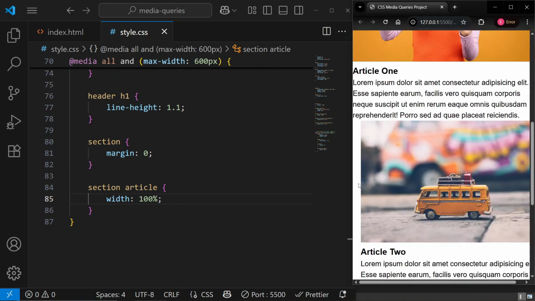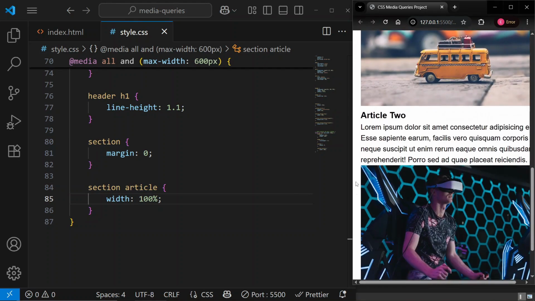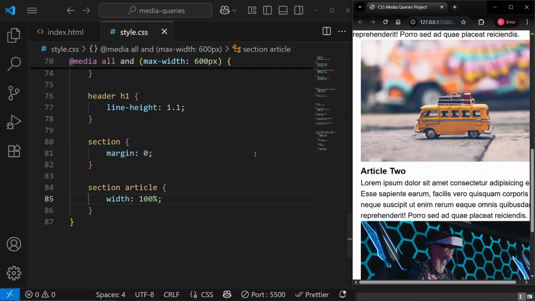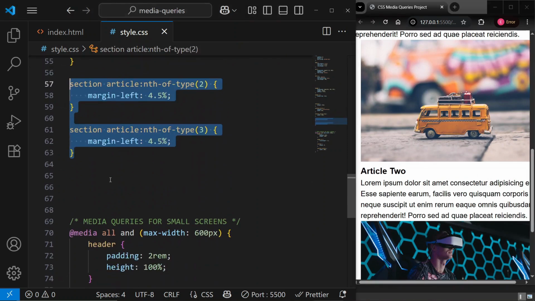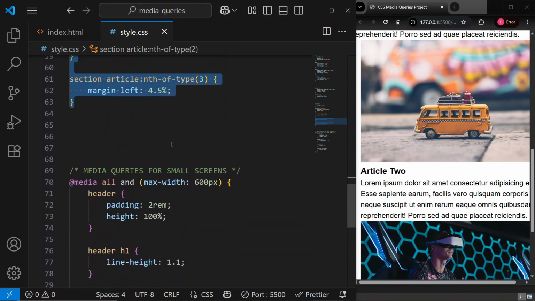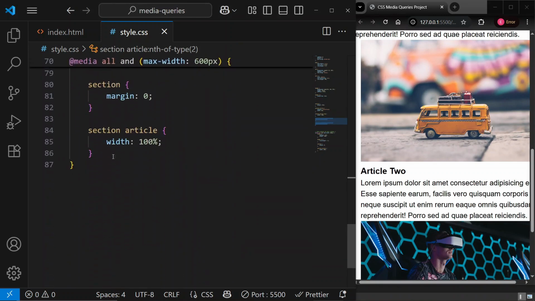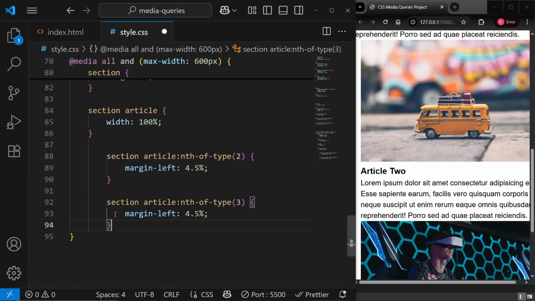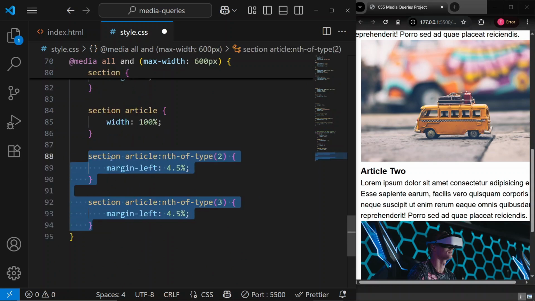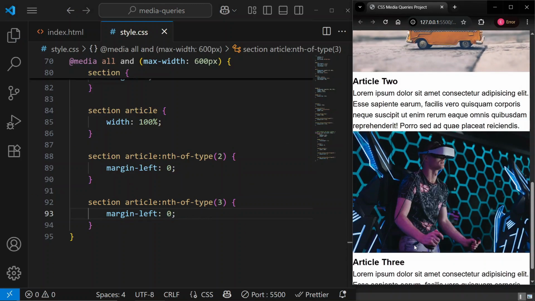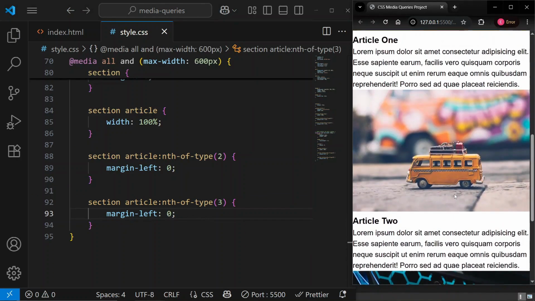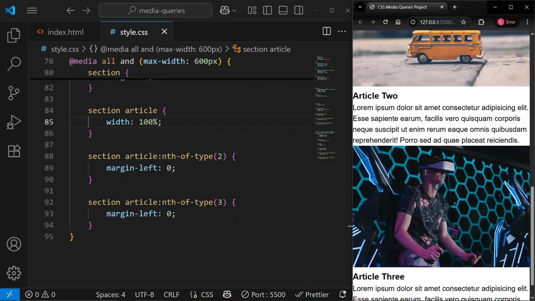And we have those scrolls because of the margins we gave to the left of our second and third articles, right? Remember we selected them and gave them a margin left of 4.5% each. So I'll go ahead and target them and remove the margins. Okay, so margin left of 0 and margin left of 0 for the third one as well. And now we do not have that horizontal scroll. As you can see, that is gone. Perfect.